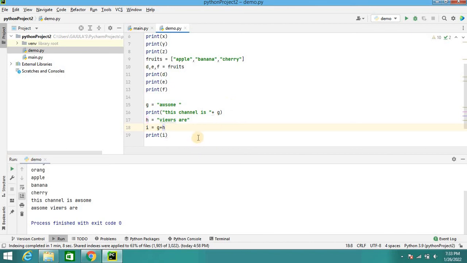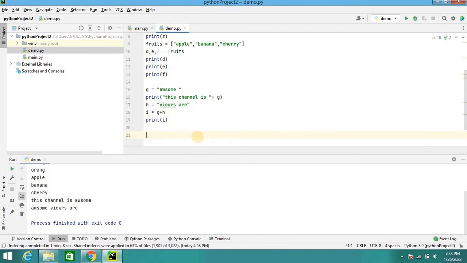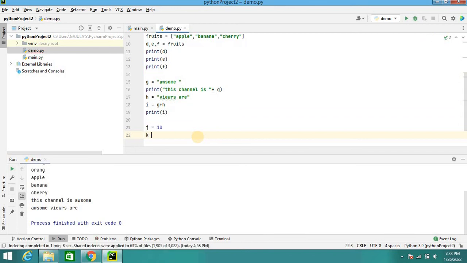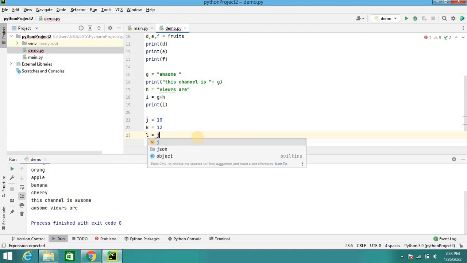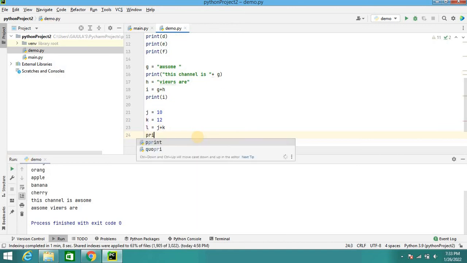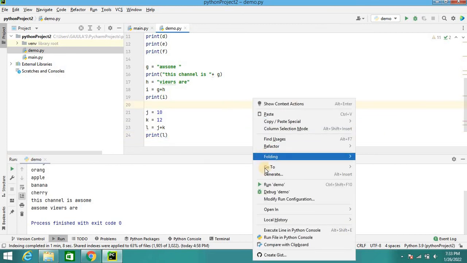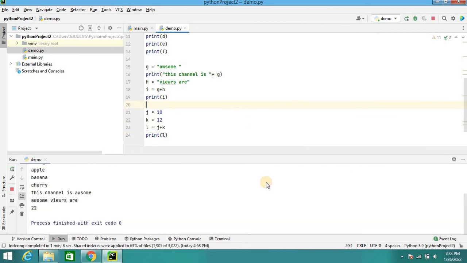This is what we have been discussing from the start. So let me define, now I'm going to give a value of J as 10 and K as 12. Now L can be defined as J plus K. Now if I print L, the output will be 22. So this is the main difference we need to observe over here.